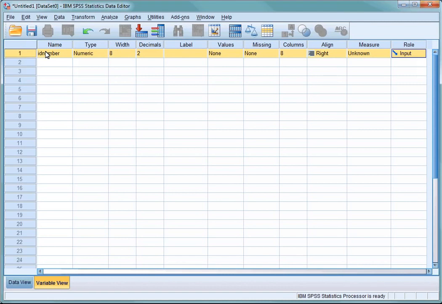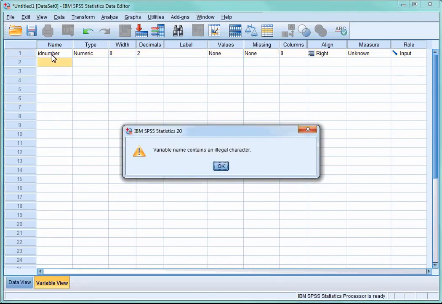You'll see that SPSS automatically fills in most of the rest of the columns. We'll come back to these different columns later, but it's important to note something about variable names in SPSS first. SPSS is quite fussy about variable names. It doesn't allow you to have spaces and some other characters. So select the cell in which you typed ID number and try to type in the same two words with a space between ID and number. After you press enter, you'll see that a dialog appears telling you that the variable name contains an illegal character. You can press OK.